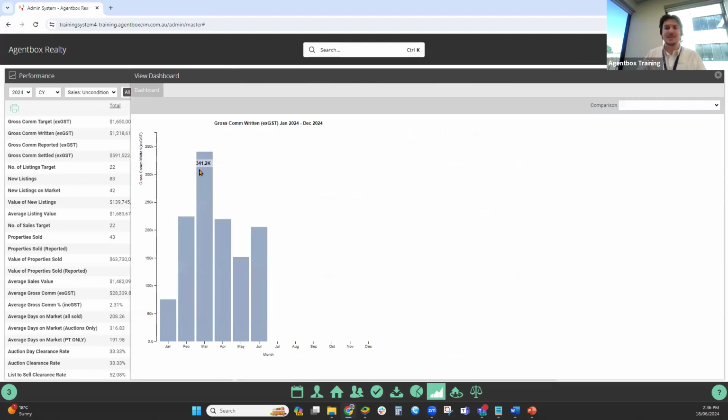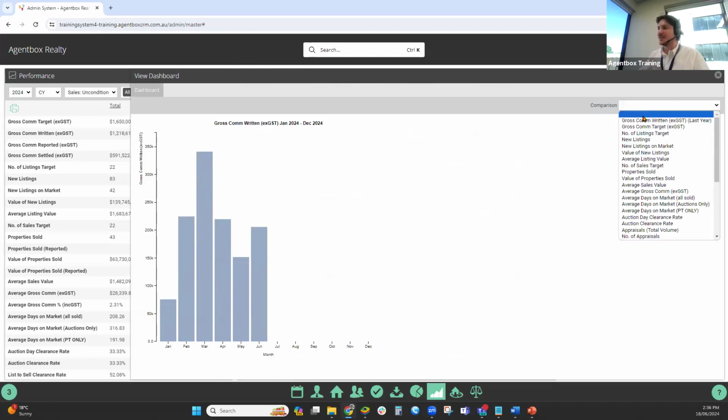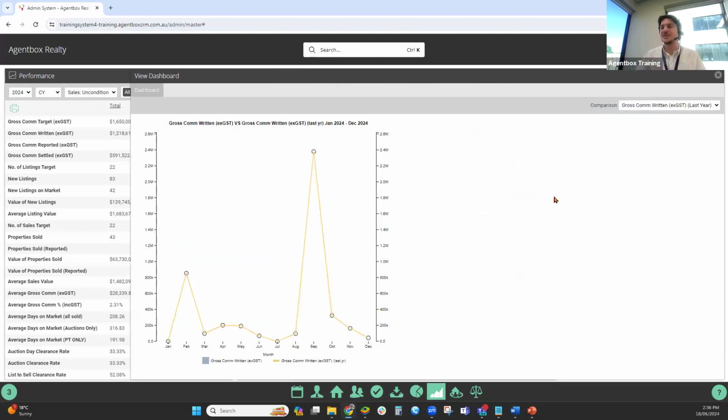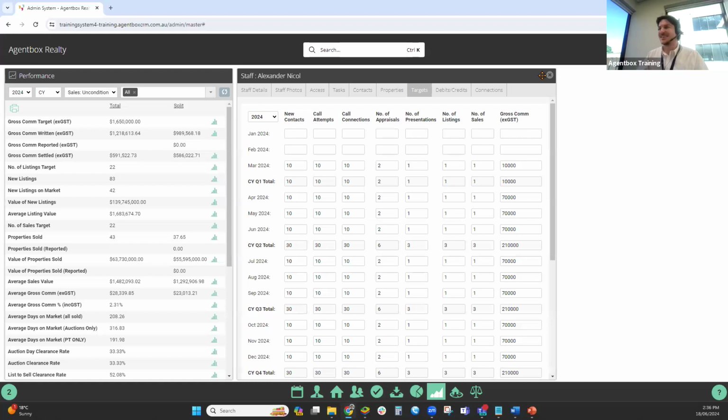Lovely. We can see the average gross commission written here. That's been popped into your AgentBox system. And hopefully it's as good as this one, 341.2. But of course, you can compare that to this time last year and see the trends when you're creating those numbers. Fantastic year in September last year. It looks like I sold a block of units or something there.